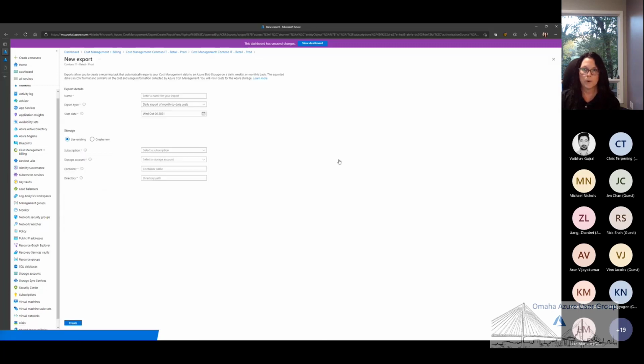But this just allows you to download the data for maybe your finance team, as I said, in that CSV or Excel format and automatically into a subscription or a storage account. So you can either use an existing one or create a new one. You can choose whether you want daily exports of that data, weekly exports, monthly, or maybe just a one-time export. So lots of ways to view that data.